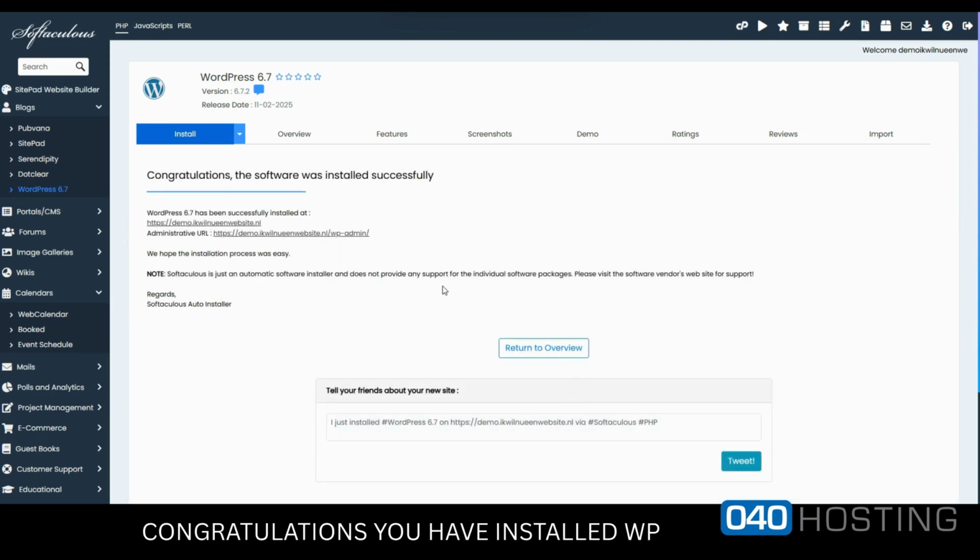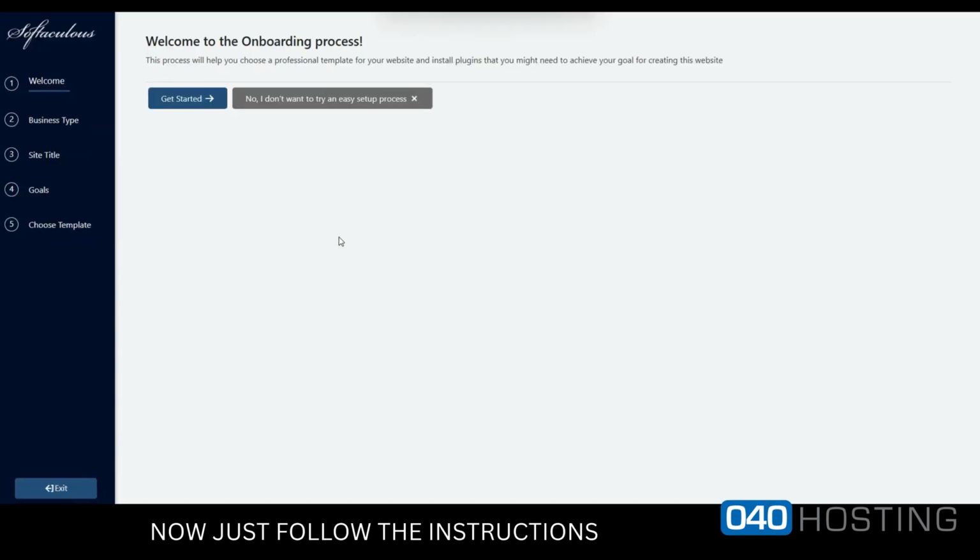Congratulations, you finished the installation of WordPress, including the plugins. How easy was that? Now you just follow the step-by-step instructions on the screen and you have your theme installed in seconds, and you can start updating your website.